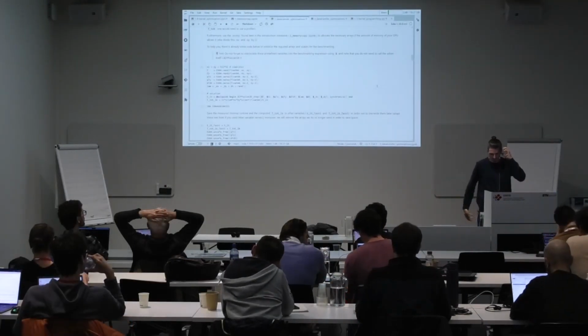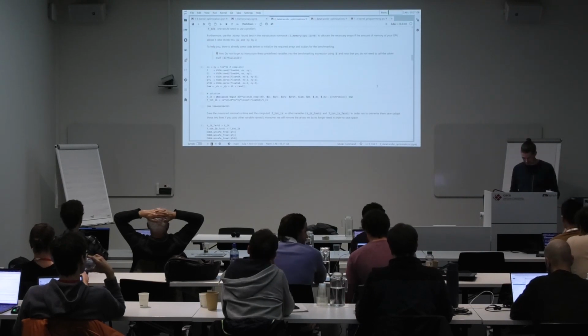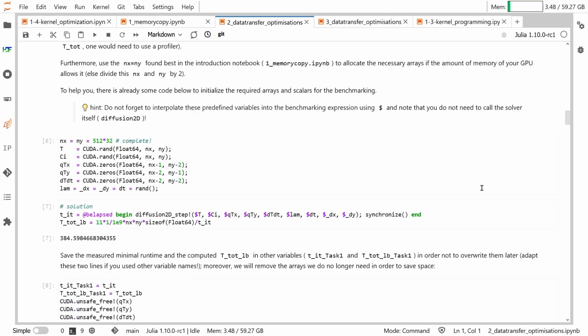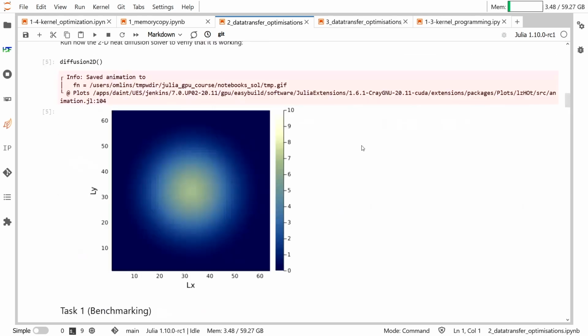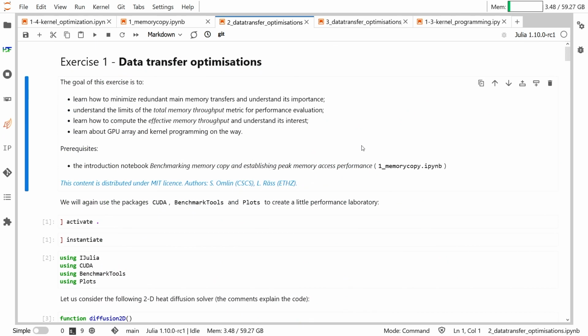All right. So I will walk now through the solution of the notebook with the first exercises. So that's this one. The idea was to learn how to minimize redundant main memory transfers and understand its importance, and understand the limits of the total memory throughput metric for performance evaluation. Total memory throughput is also something that you would get from a profiler, right? It's really the throughput where you count every byte, as opposed to the effective memory throughput, which is the next objective here, where we only consider what we think is important. We come to the details later.